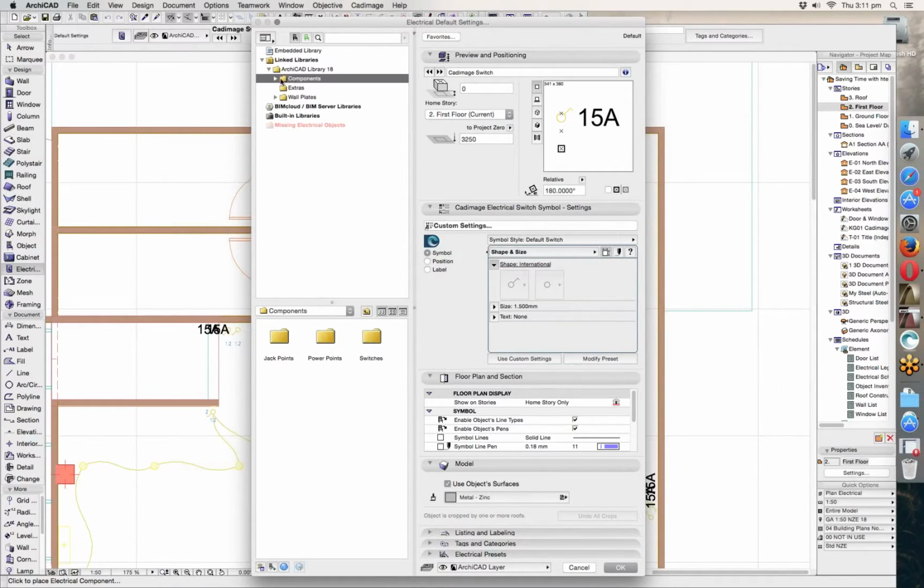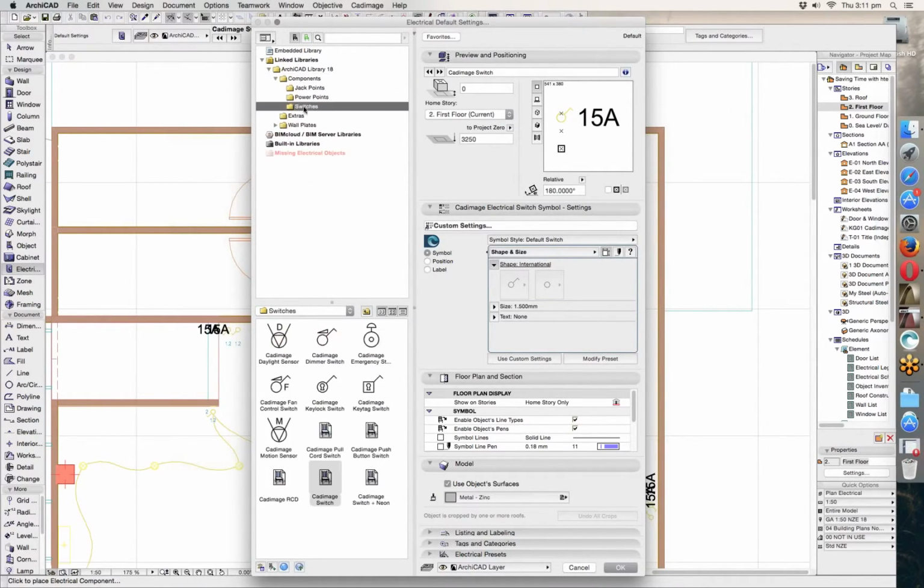What we're going to do now, though, is put a switch down, or any component really, but a switch is a good example. So I'm going to go with Cadimage switch here. As you can see, there's a bunch of different switch types that you could use here. And once you select your Cadimage switch object, you can choose what type of switch you want to use. At the moment, we're using default switch. And as you can see, the shape is international.